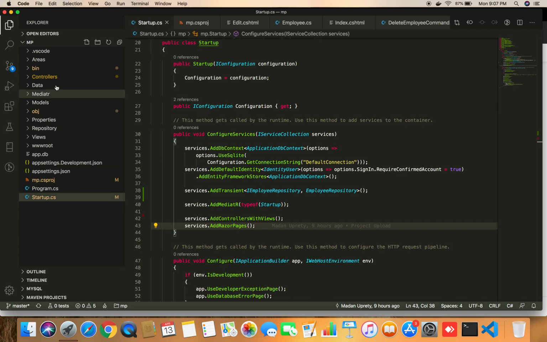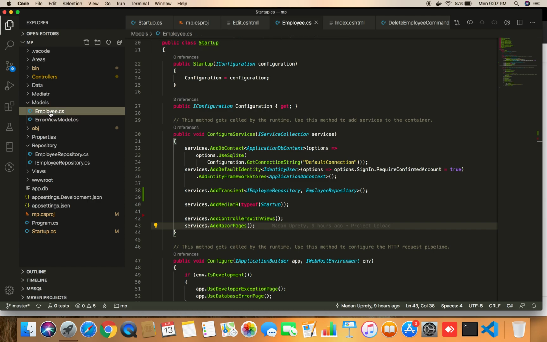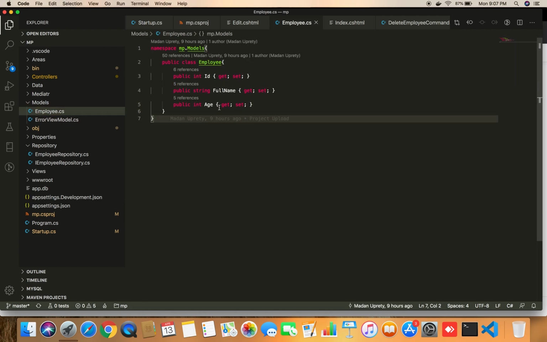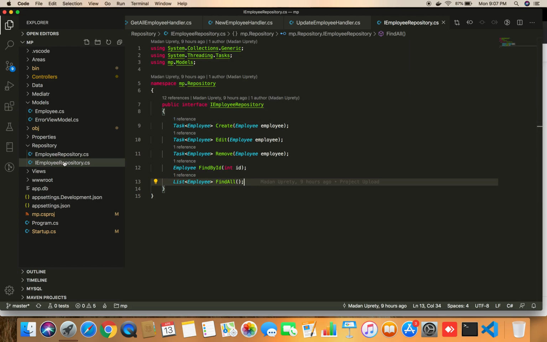After that, I have created a repository called EmployeeRepository, and I already have an Employee model. It is a very simple model with ID, full name and age properties. In the repository I have implemented several methods: create, edit, remove, find by ID and find all. If you don't know about the repository pattern, we already discussed it in ASP.NET Core in previous videos, so you can find that on the playlist if you are interested. And I have defined the methods that we are going to implement in our employee repository.